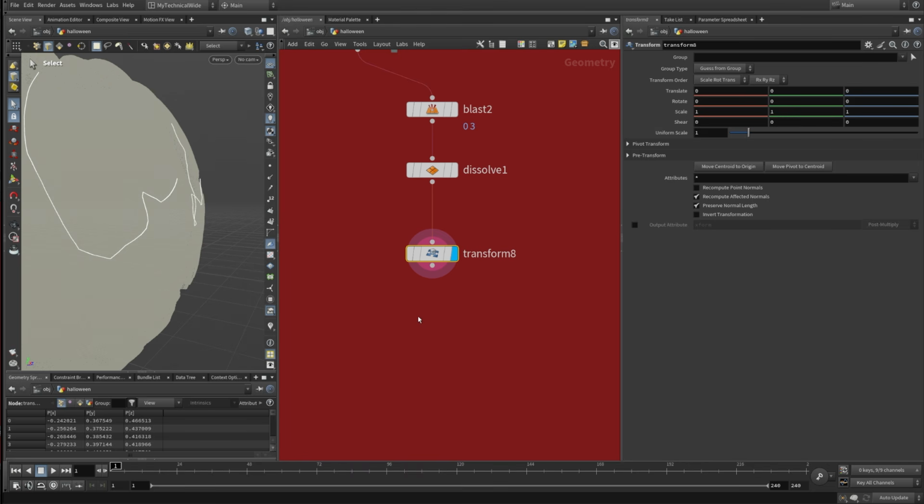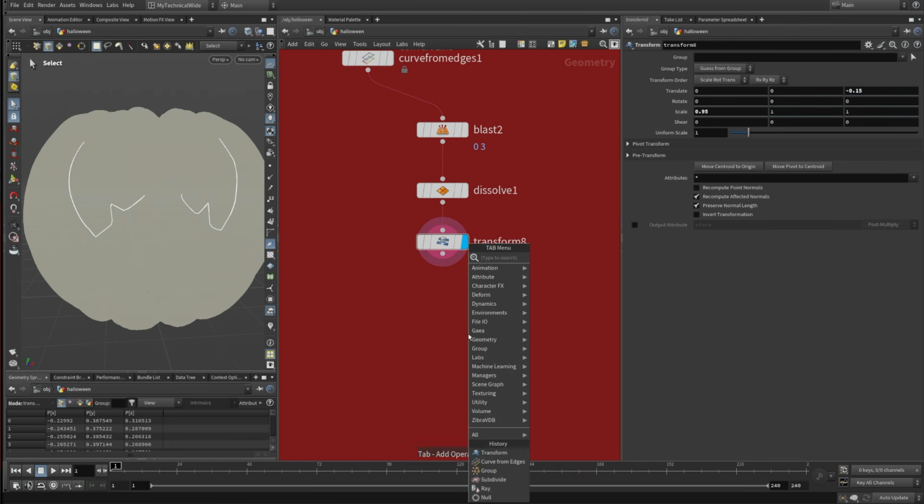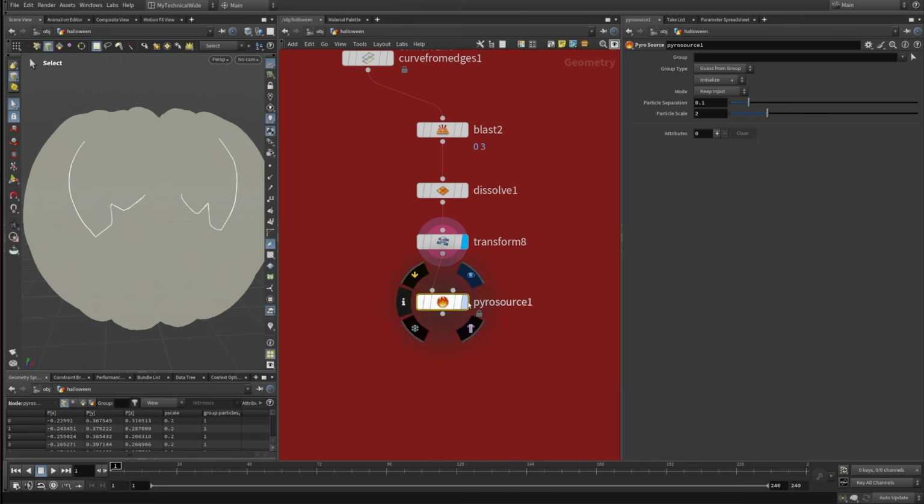All right, so let's move this back to minus 0.15, and we will also scale it down a little bit, 0.95. Again, if you're using a different design, these would be completely different numbers, so you don't need to exactly follow this. So after that, we are going to add a pyro source. And pyro source basically would take only the points from the geometry.